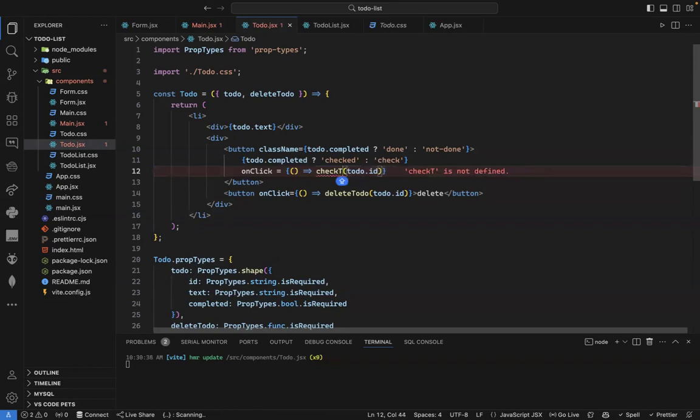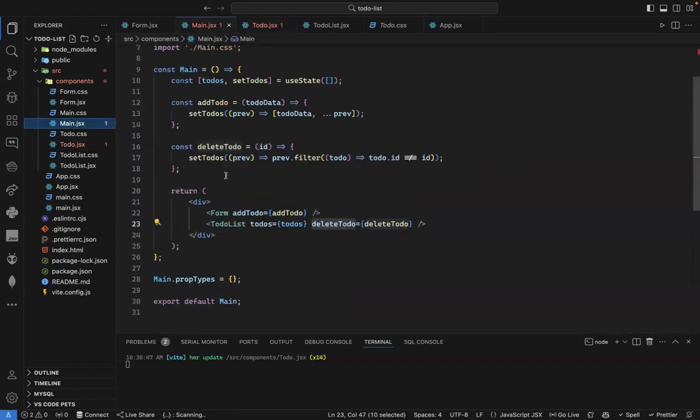Now it will be the same idea actually. Check to do here, I need to have it in the main. Why? Because when the user checks on this one, I need to loop through my data and grab this to do, and I need to make the completed from true to false or from false to true. So what should I do now? Well, I should go to the main and I should create my function here.